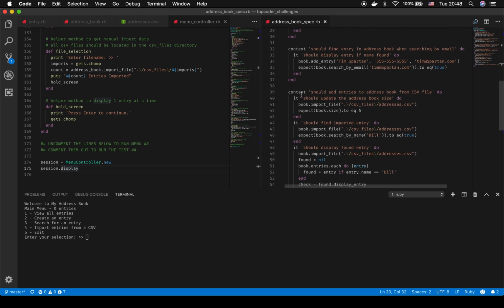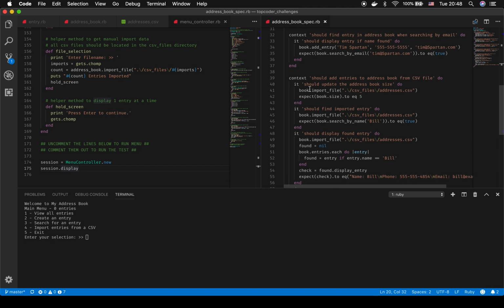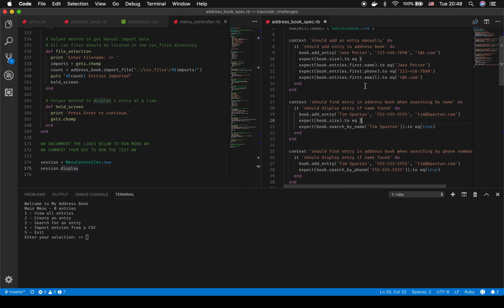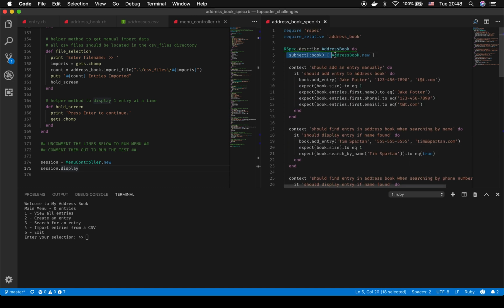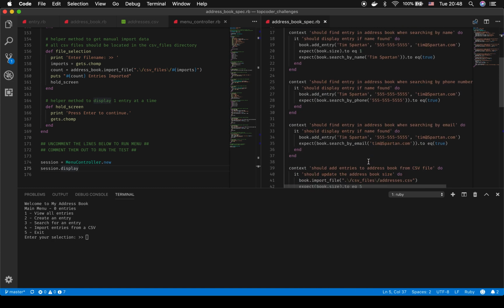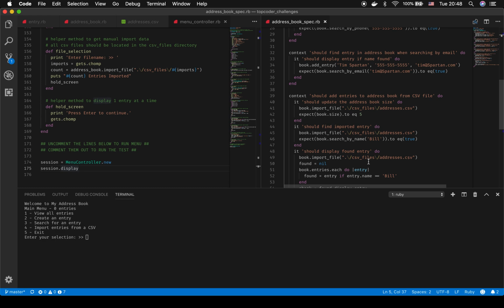So again, our context here is we should be able to add entries to the address book from a CSV file. Now, the first test that I'm going to do is it should update the address book size. So when we import each of those files in, we are updating it, or we are adding a specific number of files to the address book. And every time we start a new test, we are creating a new address book. So these tests, these previous tests will not affect this in any way.